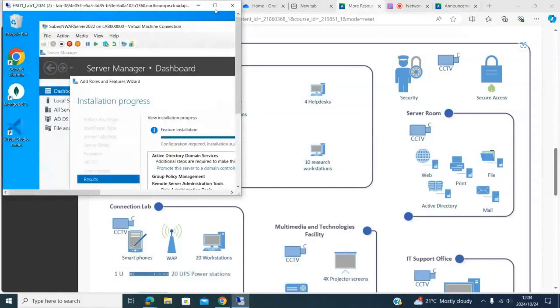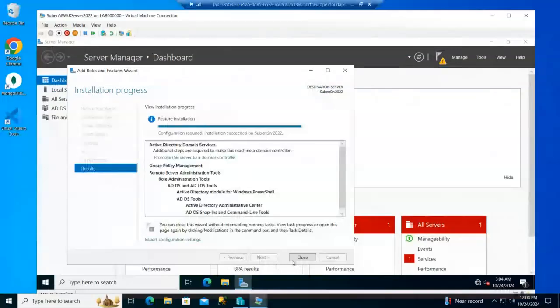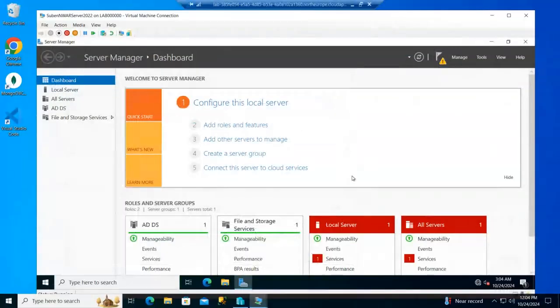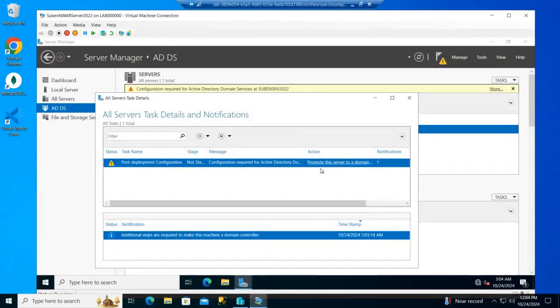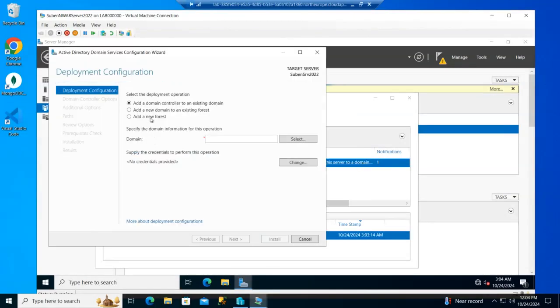Going back to my Hyper-V, I can close this. And then on the left-hand side here, I can see now I've got something called ADDS, or Active Directory Domain Services. When I click on Active Directory Domain Services, you can see here that there's more that needs to be done. There's a promote this to a server, to a domain controller. So I'm going to click on promote. I'm going to say add a new forest. What is the name of this forest or this domain?